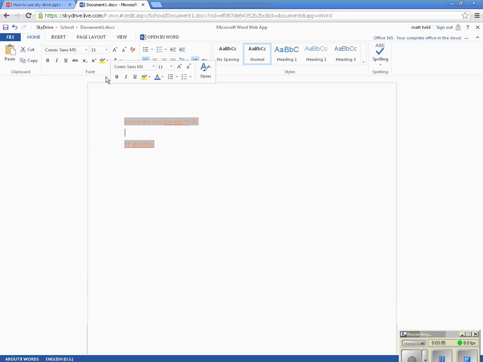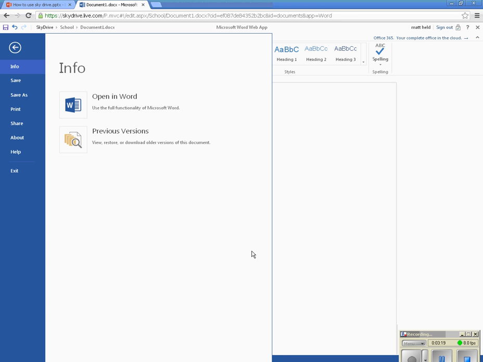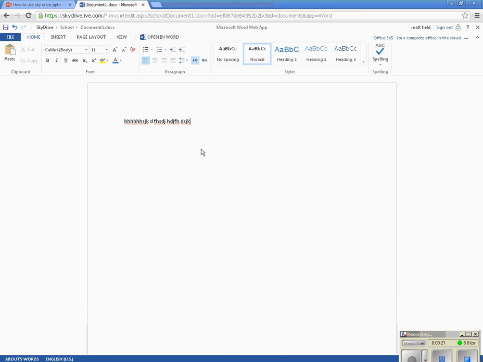The next thing we're gonna look at is just the top tabs up here. These tabs are important to what we're doing. These are home, insert, page layout, view, and then file. And that file is just all of your saves and exit and what I was showing you before.